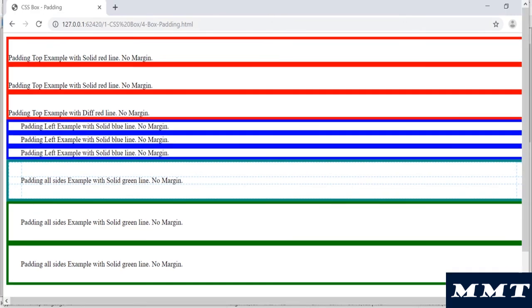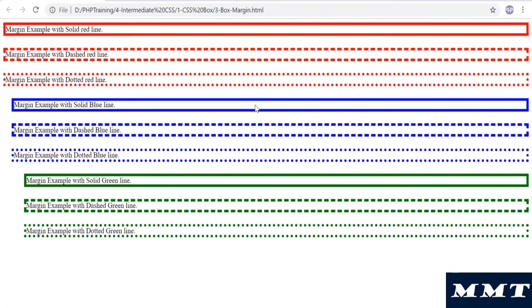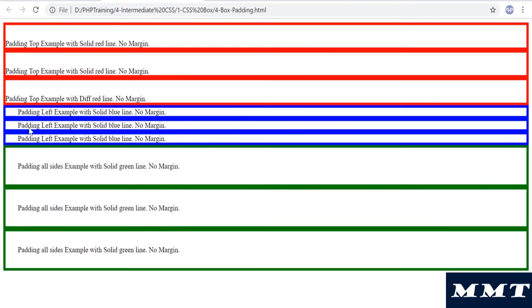If you look at the previous example, let's open the previous. The margins, basically what we had, are outside spaces. The spaces outside the boxes. Padding is inside the boxes. Okay, you have the same example of top, right, bottom and left. Then you can play around with the boxes.